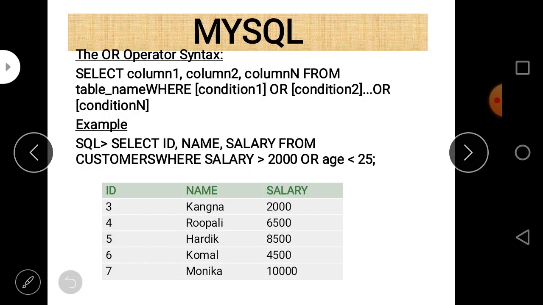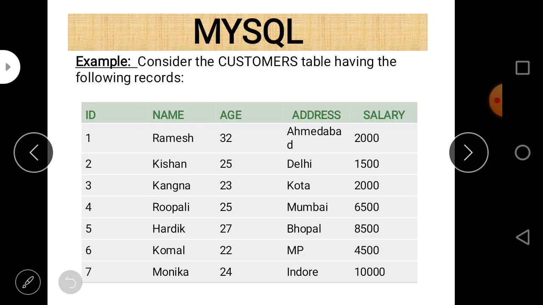Next is the OR operator. In the OR operator syntax, there is a choice: if either the first condition is satisfied or the second condition is satisfied, data related to both conditions will be displayed. You can see the condition is the same, id, name and salary from customers where salary is greater than 2000 or age is less than 25. So according to the first condition these 4 records will be printed, and for age less than 25, this one and this one will be printed.